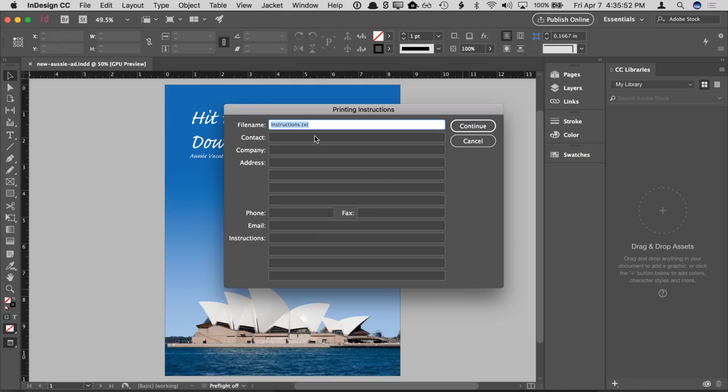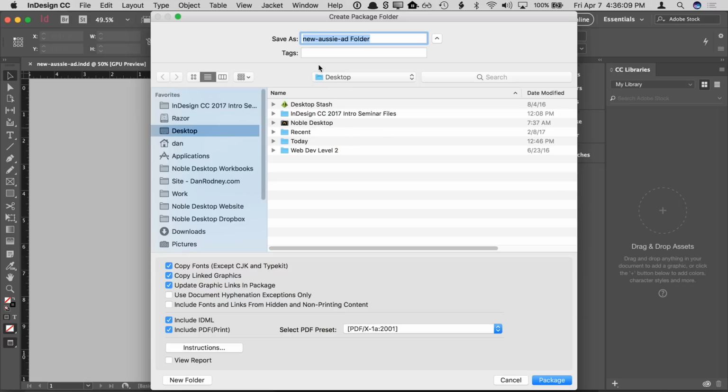You can fill in your contact information here if you want. I kind of doubt that any printer actually looks at this information because it's not like you're actually printing this little text file out, but it actually creates a text file with stuff. Most of the time I just put these instructions in an email rather than in this file. So I just click through that.